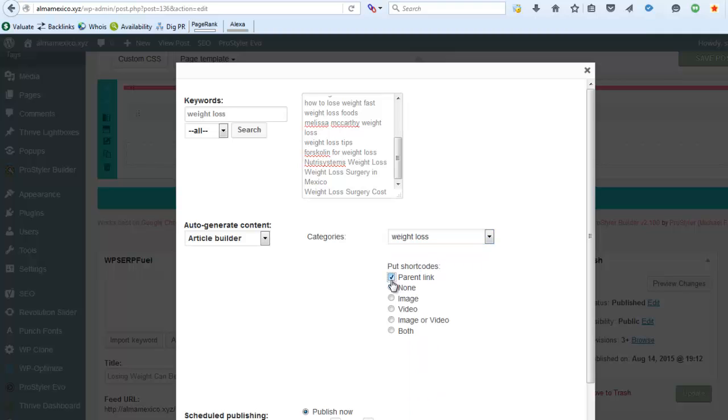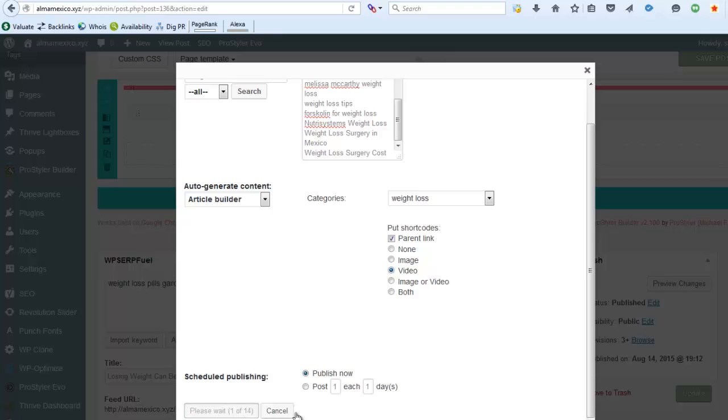And what I'm going to do now, I'm going to put a link back to the parent, I'm going to put a link back to the video as well. I'm going to publish them all now, and I'm going to click on import keywords. And as you'll be able to see from here, we're actually communicating with the article builder, and that's why it's taking a little bit longer.